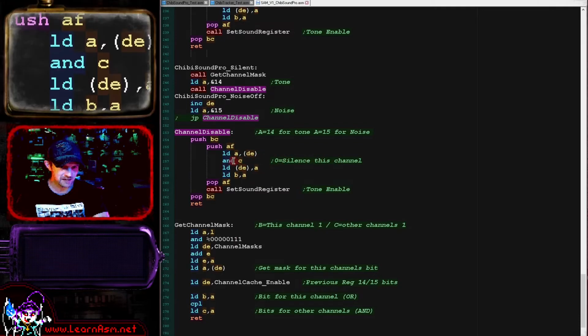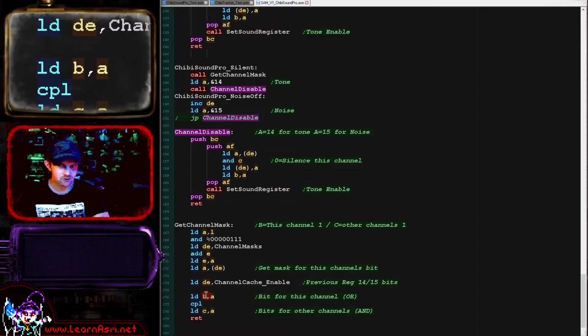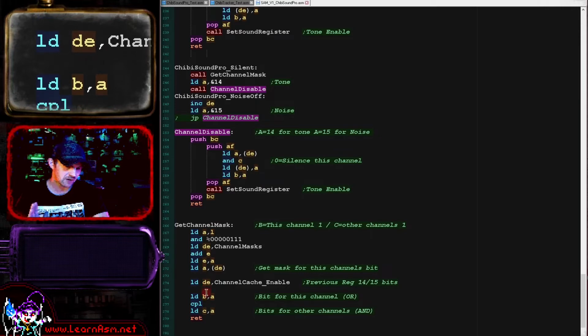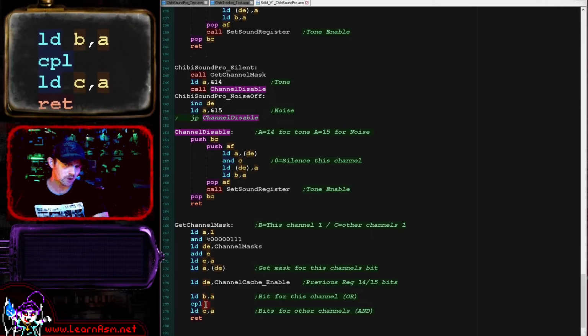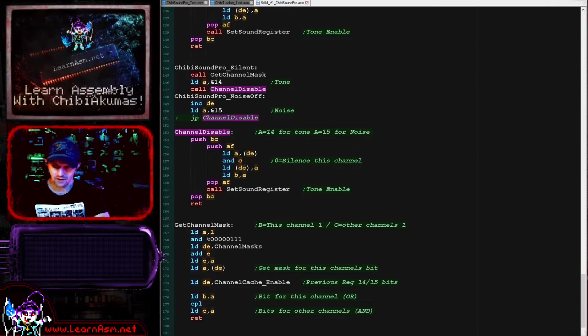These values for B and C were set by get channel mask. It will set B to the bit being 1 for the current channel, and it will set C to the bit being 0 and the other bits being 1 for the current channel. So by ANDing with C, we're setting the current channel's enable bit for the frequency to 0, which silences the channel.